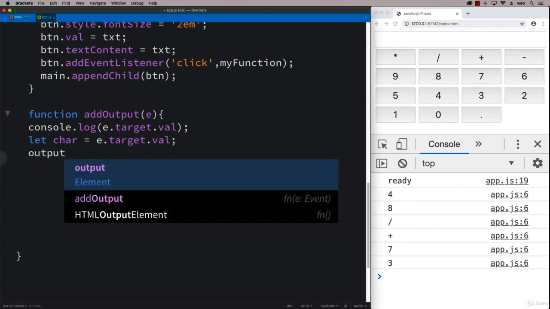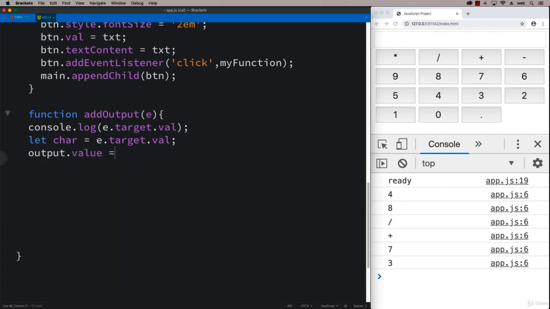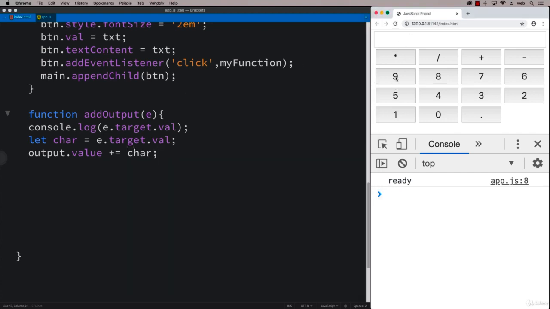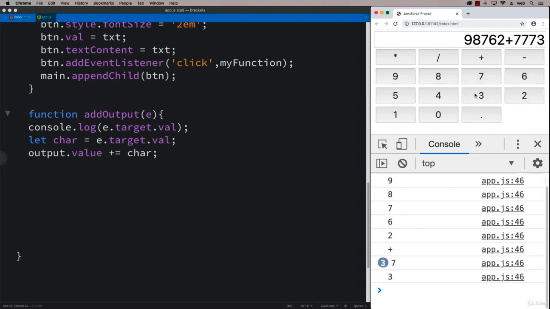So now we can take output and we can set the value of output to equal adding in whatever the value of the character that's been pressed. So save that, and now whenever we press any of the characters, we get the output updating. So notice that we need to add in a few more keys on our keyboard to clear and then also to evaluate whatever is within the output. So that's still all yet to come in the upcoming lessons.